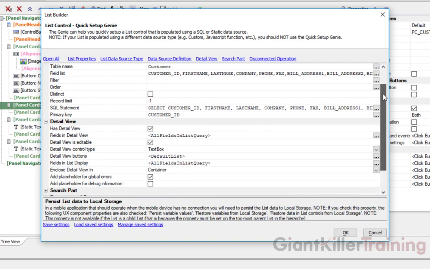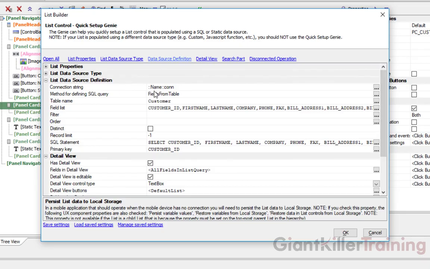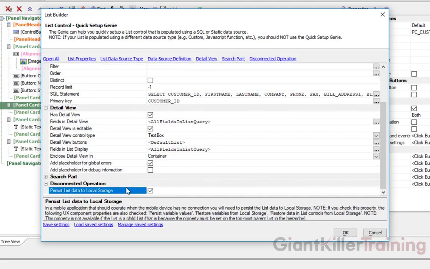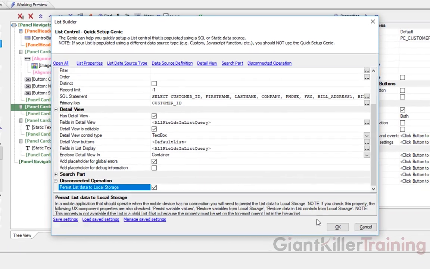So we have gone through this, a quick recap. We've selected the connection string. We said we just wanted fields from a table, in our case, the customer table. We selected the specific fields we wanted for this application. We also told it that we needed a detail view because we want to be able to interact with that data. And last but not least, we wanted to persist this list data to local storage so we could truly create an offline application. Notice down here, if this is a common kind of structure, you can save these settings and, much like templates, be able to save and restore them on a quick and dirty basis. So some enhancements in terms of your productivity. For now, click OK.